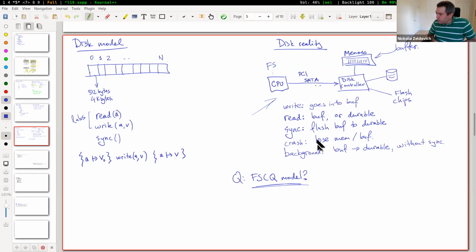Anyone else from the other group, Julian maybe? Do you think of any other aspects that FSCQ models here? So I was a little bit confused on this. If we look at the question, if we're writing blocks B1 and B2, and then a crash happens, and we know B2 is on the disk.